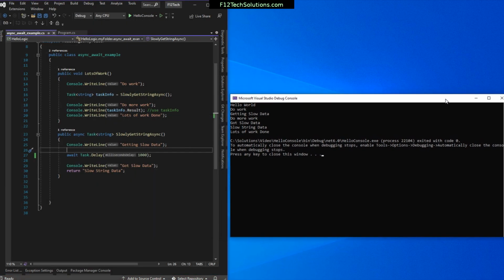And our program fired off real fast here, but we're going to follow through now and see what it's doing here. So our program starts out with its Hello World console, right? Back at the main. Yep. And then we have our do work, which is right here. We go into our method. Yep. Everything's normal so far. Getting slow data. That's the third one, just like you would think. We hit our 1 second delay, and we've got our await.